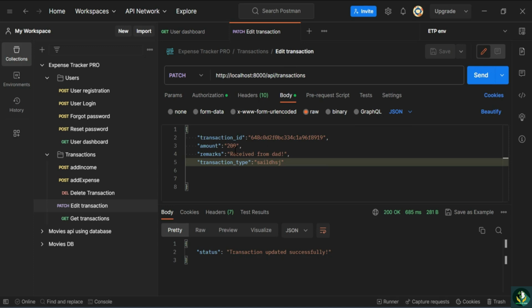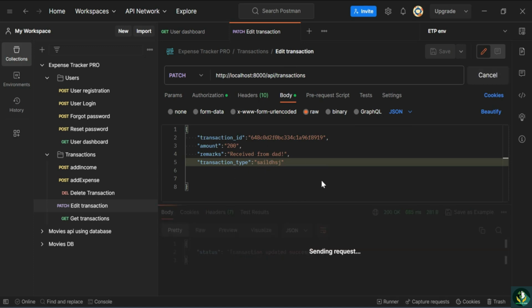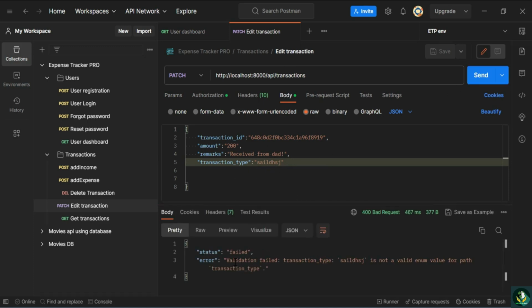So in edit transaction, I'll be providing an invalid transaction type. And then the validation has failed. Transaction type is not a valid enum value for path transaction type. Now instead of showing this, you can also provide your custom validation error.